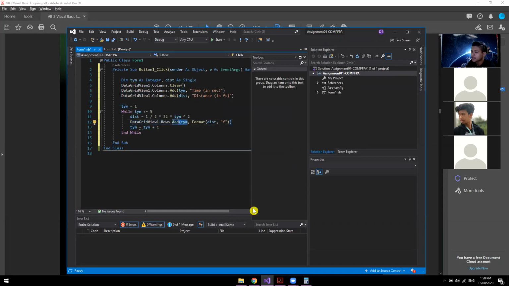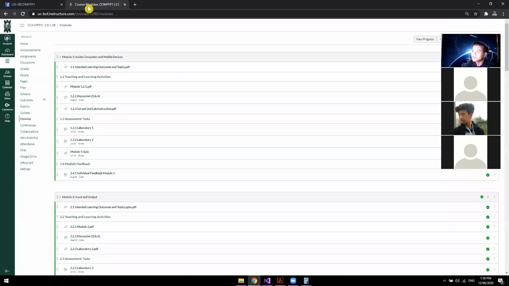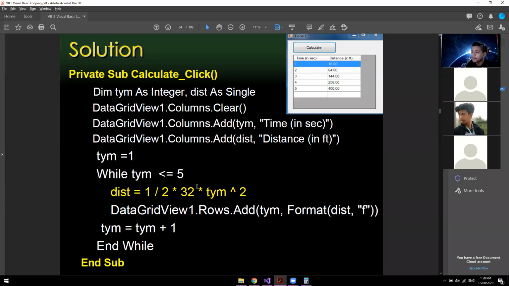So, yung una is yung time, and then yung pangalawa is yung distance. Ang papansinin nyo dito is finormat niya into fixed or letter F. Ang ginagawa ng F natin is kinukuha niya yung 2 decimals ng value natin or ng result. Pwede kang gumamit ng 0.00 or N2. Okay lang din yun, parehas lang din yung magiging kalalabasan. And then, incrementing siya by 1.